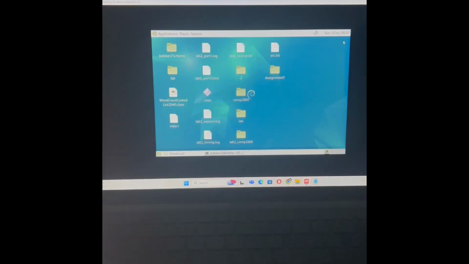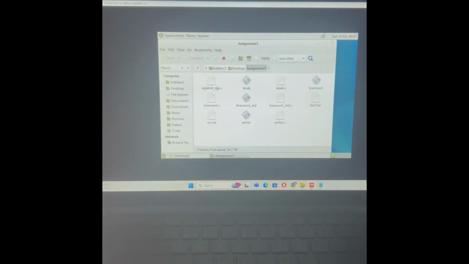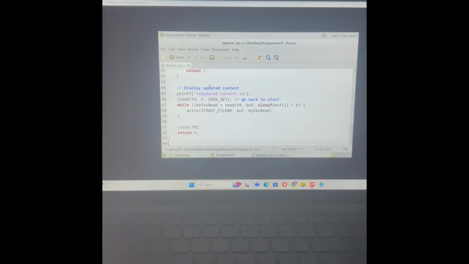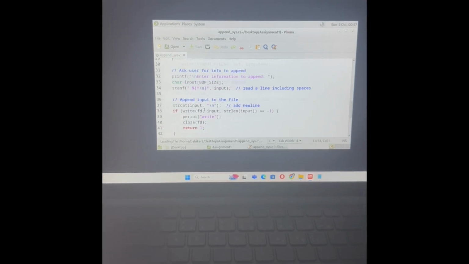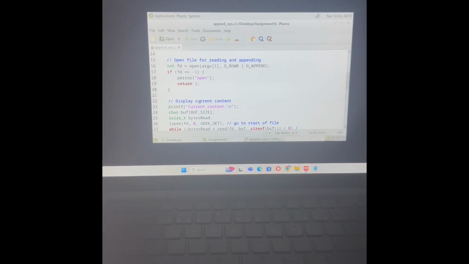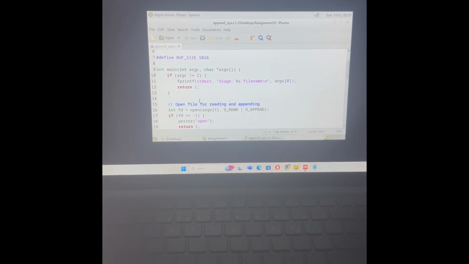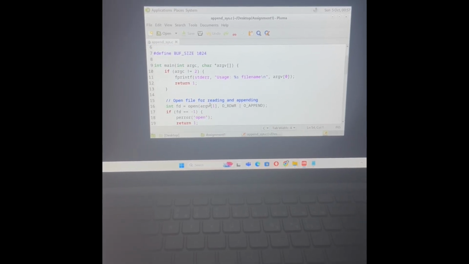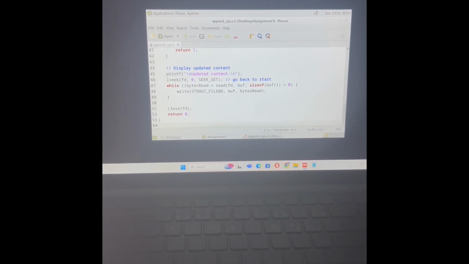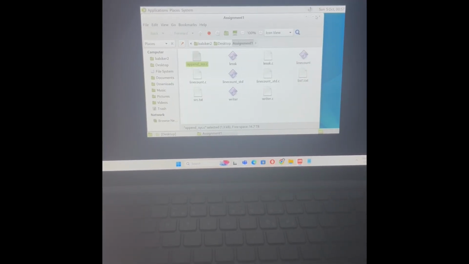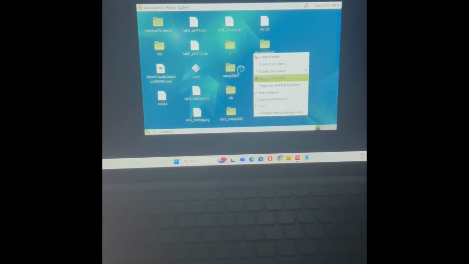So I'm going to open a new machine, close this one. I'm going to open here, and here's the C file. As you can see, I'm going to show and add the new files. So I'm going to close it, open a terminal, then copy this one.